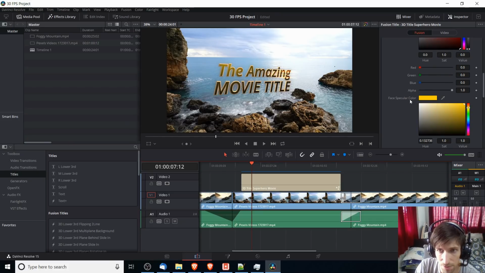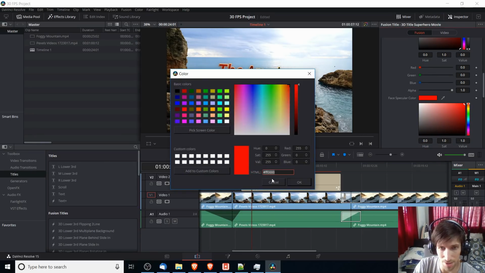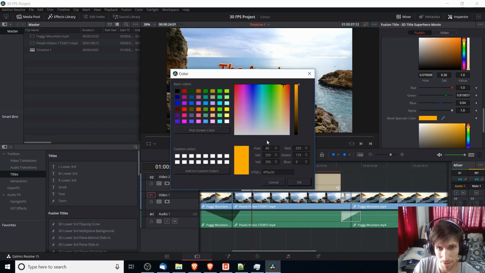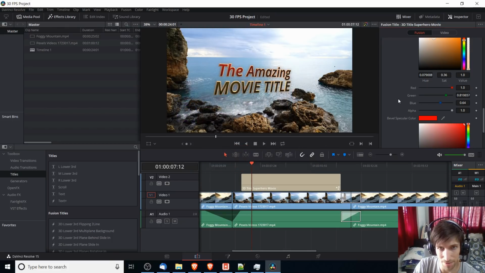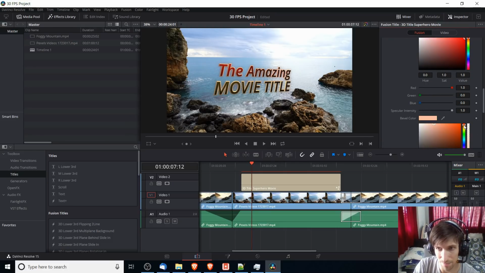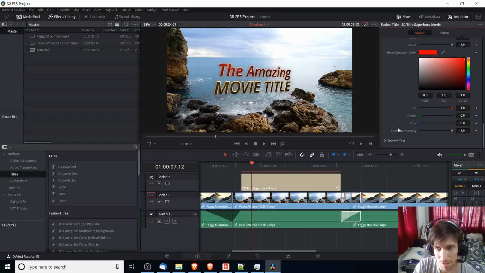So we could shift those colors over to something like red. And I'm going to click on this and copy the same HTML code to make sure that pretty much the same color gets applied. And I'll copy that into the bevel specular color. And by doing that, it obviously changes the color of that lighting to red. Maybe we also color shift the bevel itself rather than just the lighting.